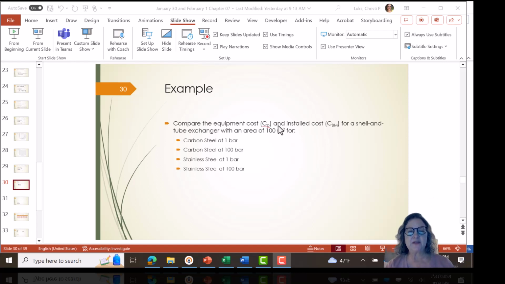Let's look at this first example. We'll be doing this with the appendix from the textbook, something more like what you would be able to do, say, on an exam. I want to compare equipment cost and installed cost. For a shell and tube exchanger, area is 100 square meters, so that's like the surface area on the outside of the tubes where the two fluids come into contact with each other, or temperature-wise they do.